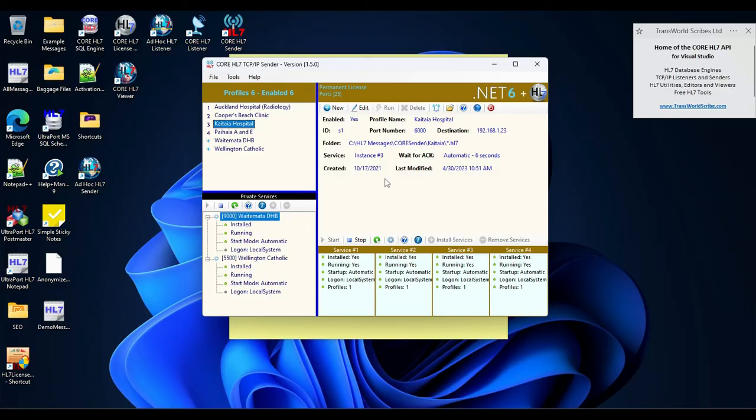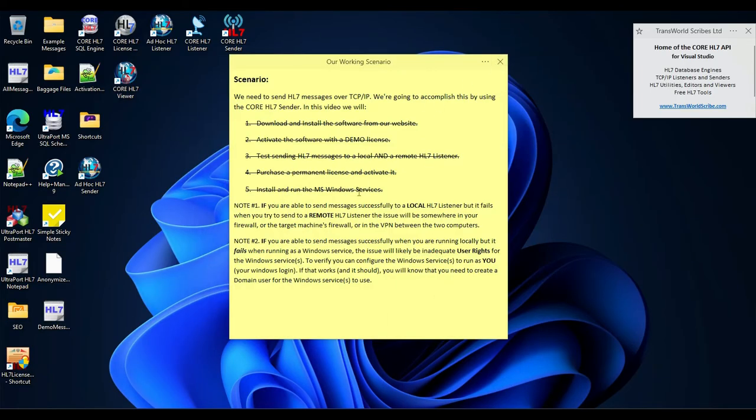And just before we finish, I want to discuss a couple very common troubleshooting situations and issues you might encounter. So scenario number 1 is when you're able to send your messages to a local listener, but the communications fail when you try and send to a remote listener. If that happens, the issue will be somewhere in the firewall or VPN between the 2 computers. So investigate that a little bit, ensure it isn't your firewall before you contact your trading partner and inform them that they have an issue with their firewall.